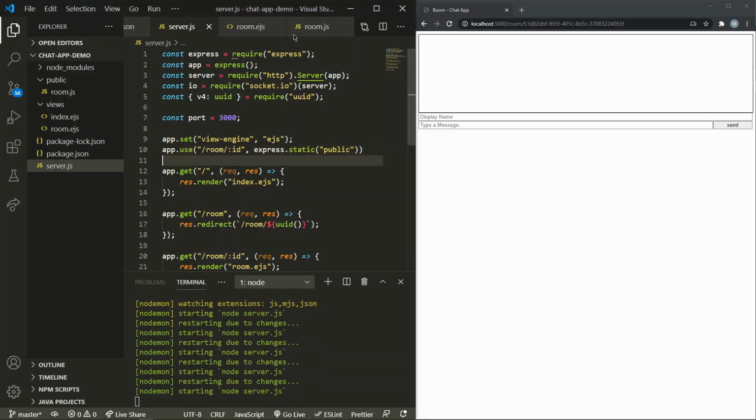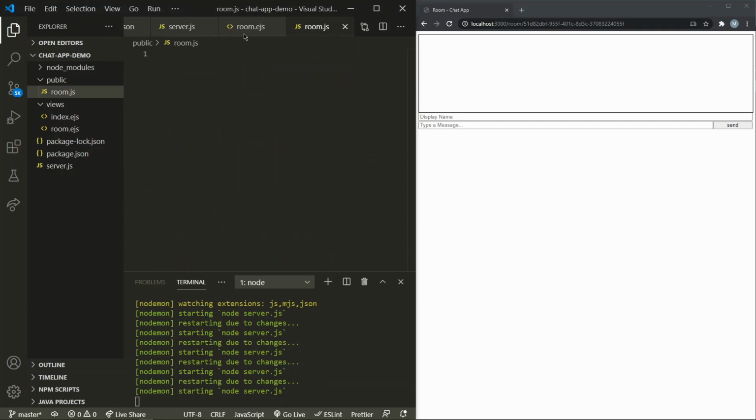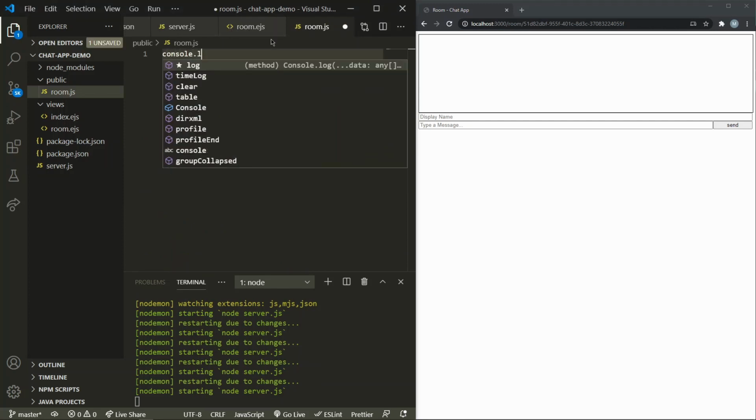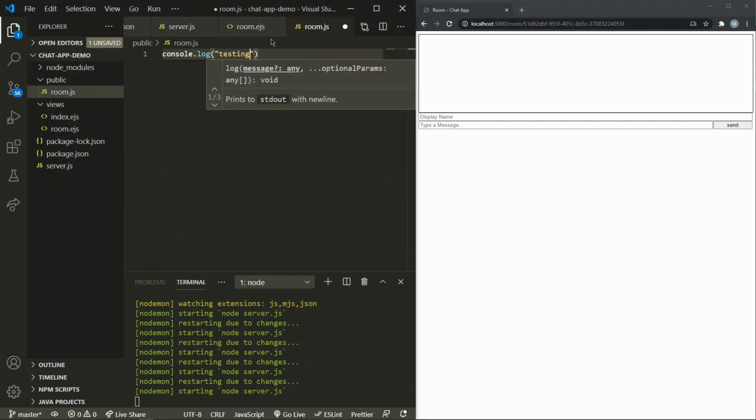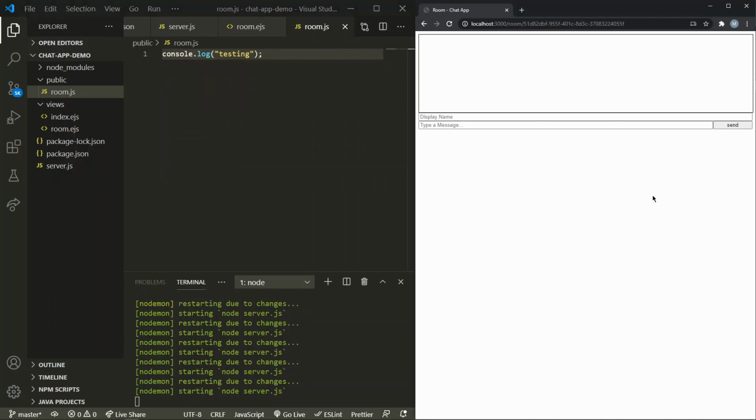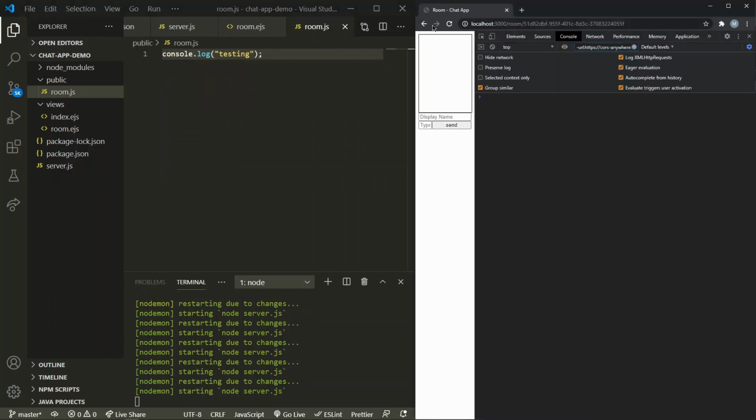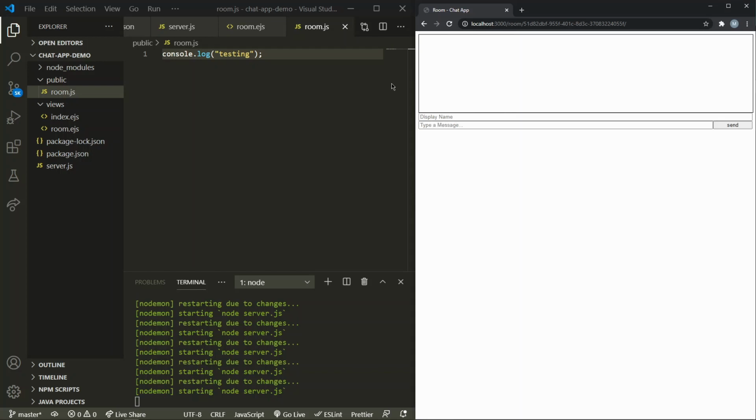And now if we save this, we can just console.log testing, this file works. We can open the console here, refresh this, and you see it successfully says testing over here. So that means that it is working.